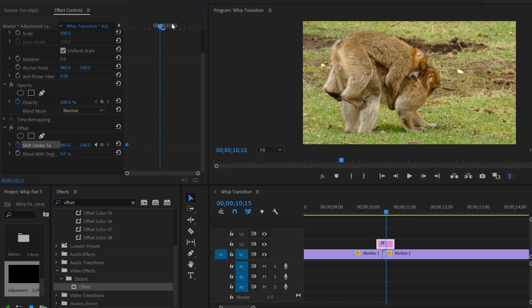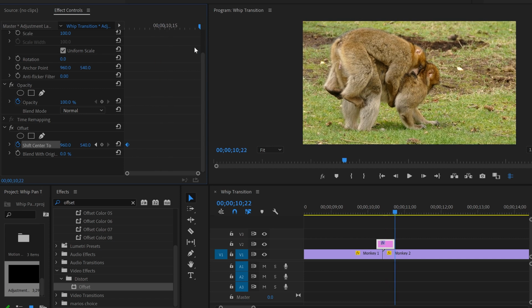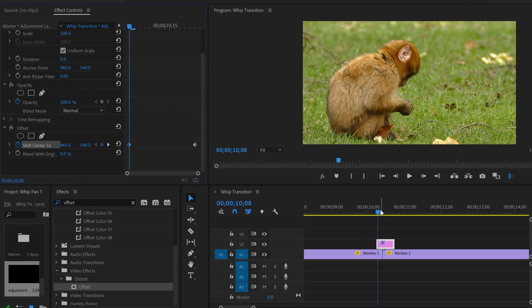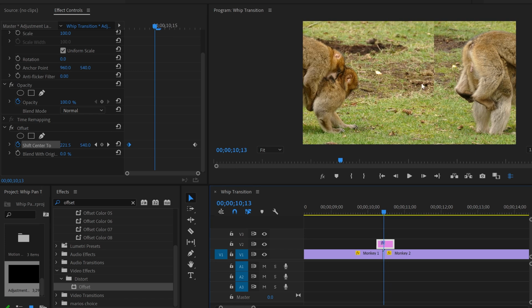Now we go to the end of the adjustment layer, okay? And then we do the same. A little bit before the end, not at the end, like here, I think it would be okay. And we're gonna do exactly the opposite of this. Instead of 960, we go to -960, okay? Let's type it down to make it faster. And there you go. If we move through the video, we can actually see how the movement is, no? Like all the video is sliding to the side, no? That's the offset.